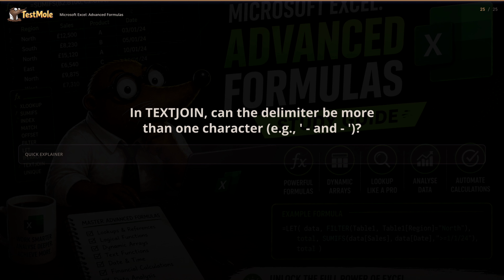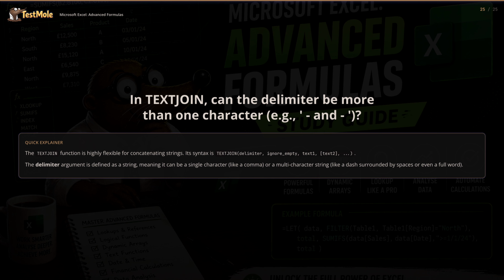In TEXTJOIN, can the delimiter be more than one character, e.g., " - "? The TEXTJOIN function is highly flexible for concatenating strings. Its syntax is TEXTJOIN(delimiter, ignore_empty, text1, text2). The delimiter argument is defined as a string, meaning it can be a single character, like a comma, or a multi-character string, like a dash surrounded by spaces, or even a full word.